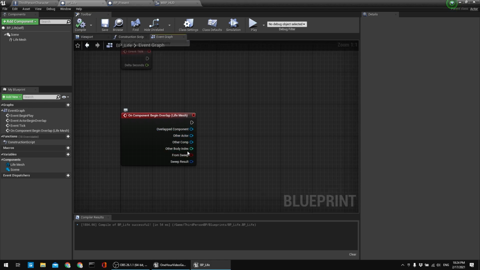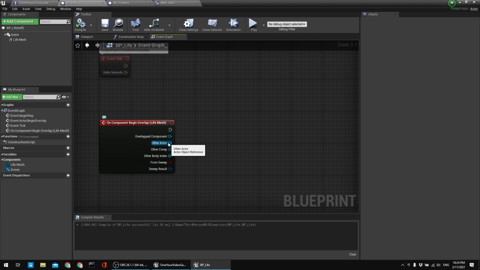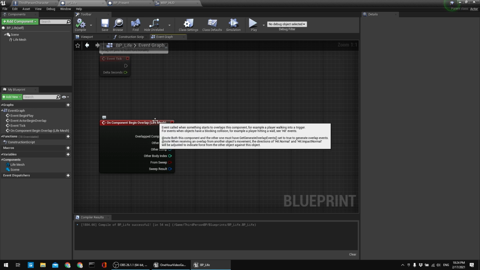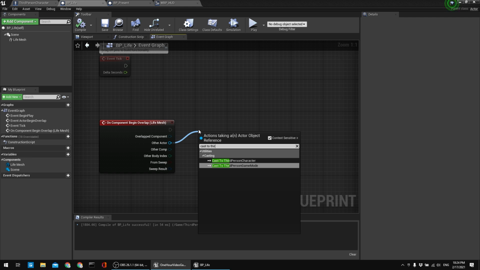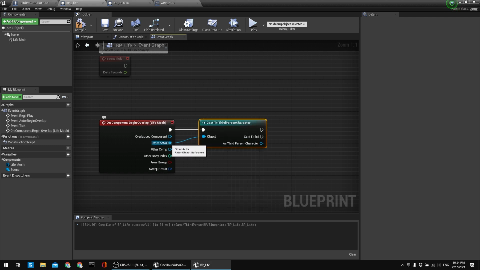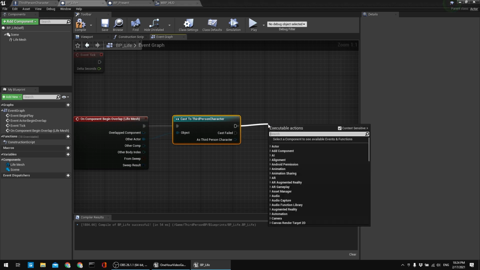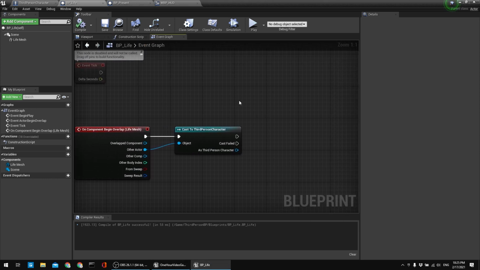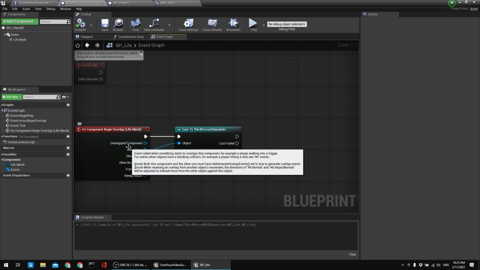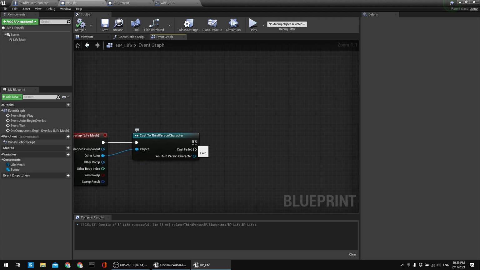Now we have all these extra nodes. Other actor. So which one is overlapping? This allows us to check who or what is overlapping our live mesh, and we have to use cast to third person character. So if this actor that is overlapping our live mesh is third person character, then on successful we'll be able to do something. On failed we'll be able to do something else. And we won't be programming anything on failed, because we don't want to do anything if the one overlapping our live is not a third person character. So we only care about this.